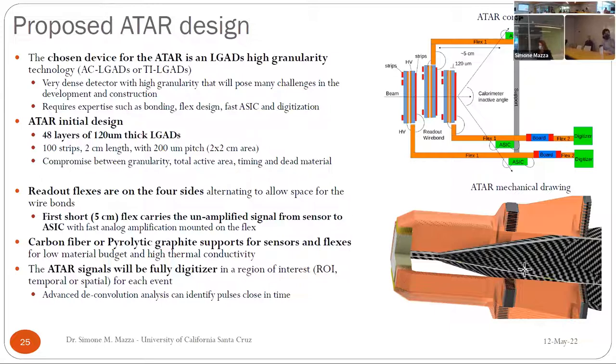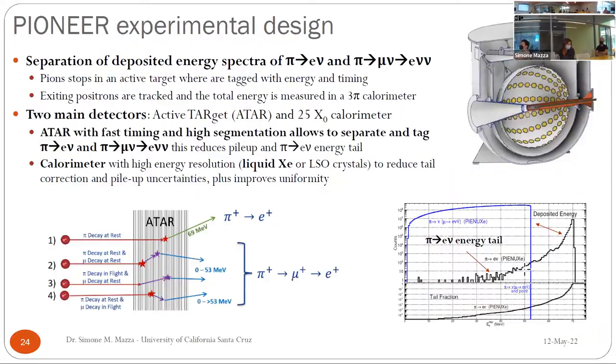Yeah. So I'm a little confused because at the very beginning, you have the first PIONEER slide. Yeah, that one. So you have the active target, but what are all these things? Are they other detectors in that sphere? Oh, this is the calorimeter. So this will be a representation of the PIONEER readout. It's a scintillation calorimeter, so you look at the light. Okay. And each circle is a photosensor of the scintillator.